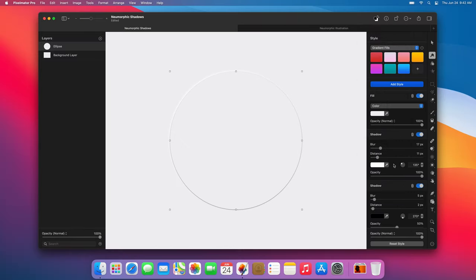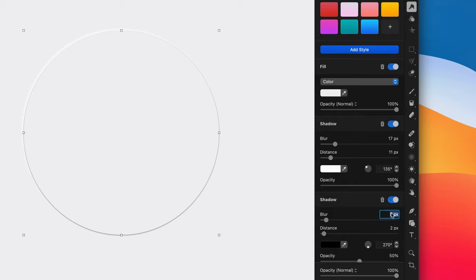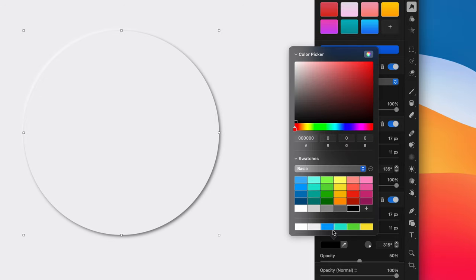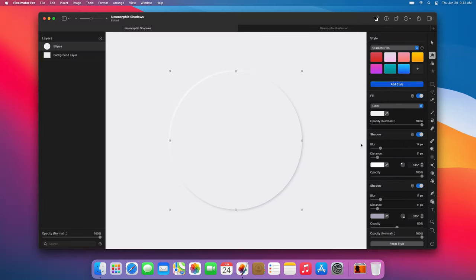For the second shadow, set the blur and distance to the same values as the first shadow, but set the angle to 315 degrees. For the color, you'll need to use a medium gray. We're using a medium gray with a slight blue tint, as our background layer also has a very faint blue tint. These two shadows are really all you need for this look.